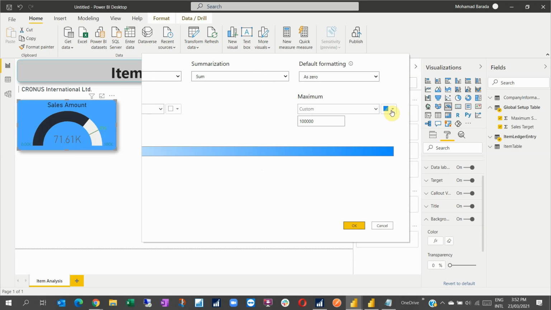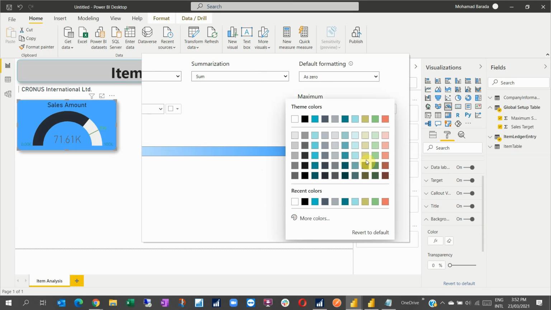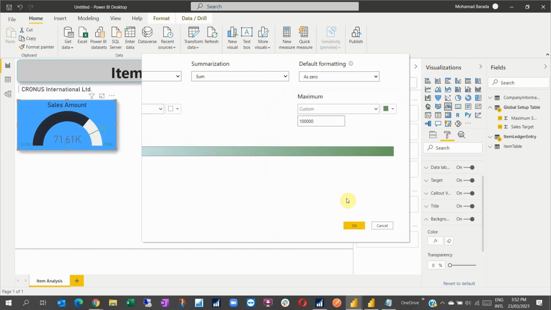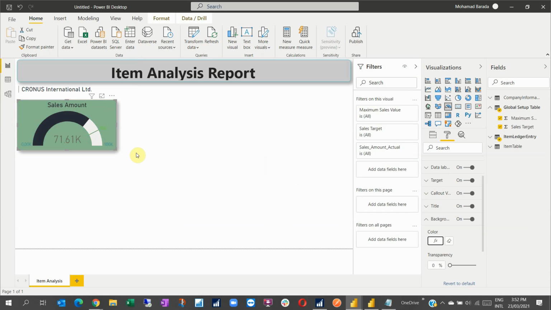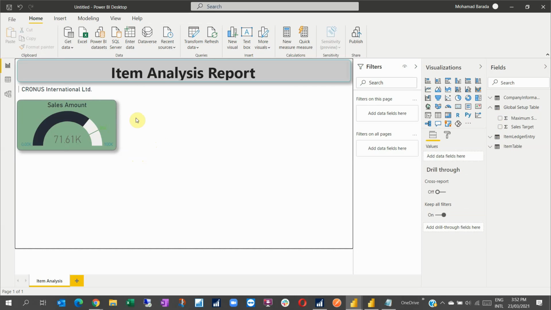So whenever there is, you can consider this green. So it will be more green. You see, so you can let the system show you if it is really good, the sales amount or not. So this is the way we usually add a gauge. They are very important to add these things.